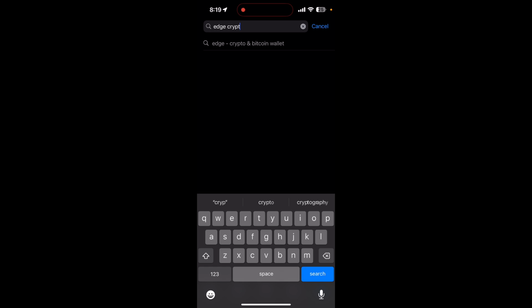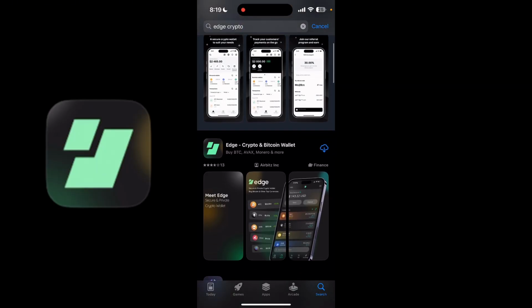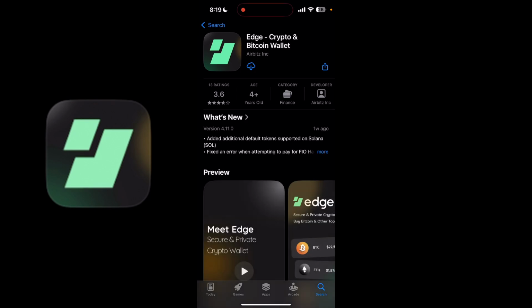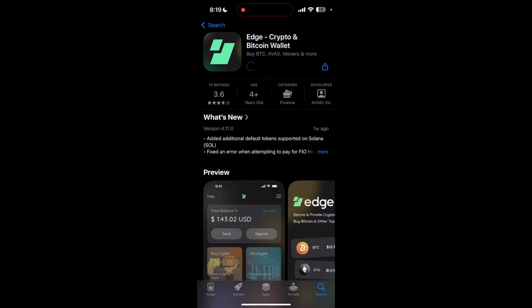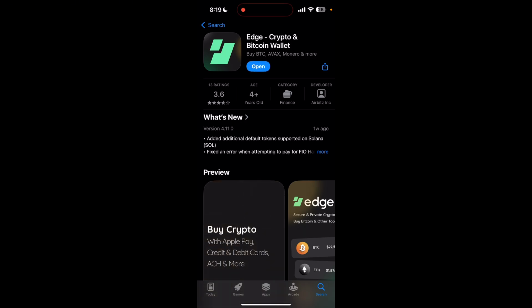and click on Search. Scroll down a little until you see this icon. Now click on Install button here. You may need to verify if it is your first time downloading our application. After the download is completed, click on Open to use the application.